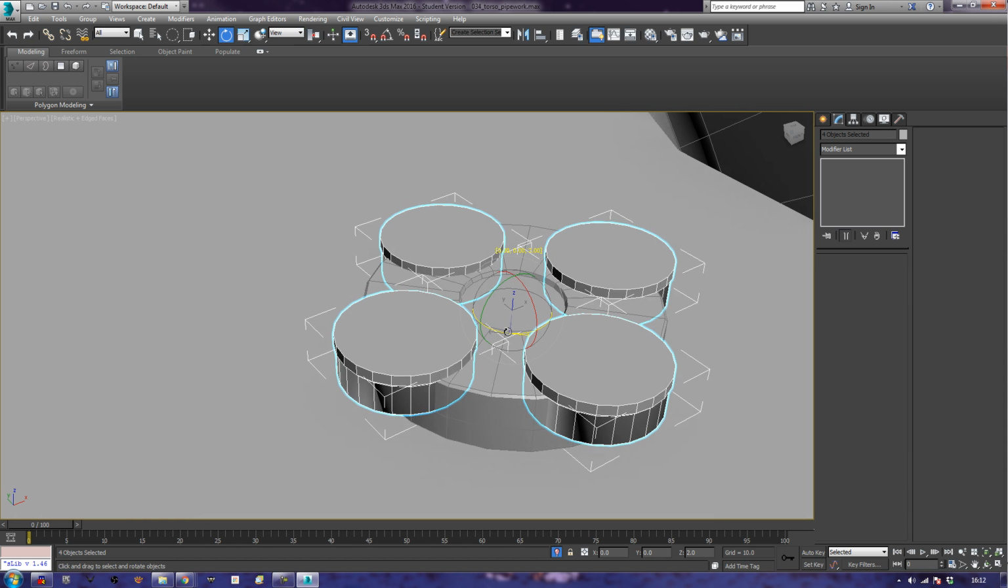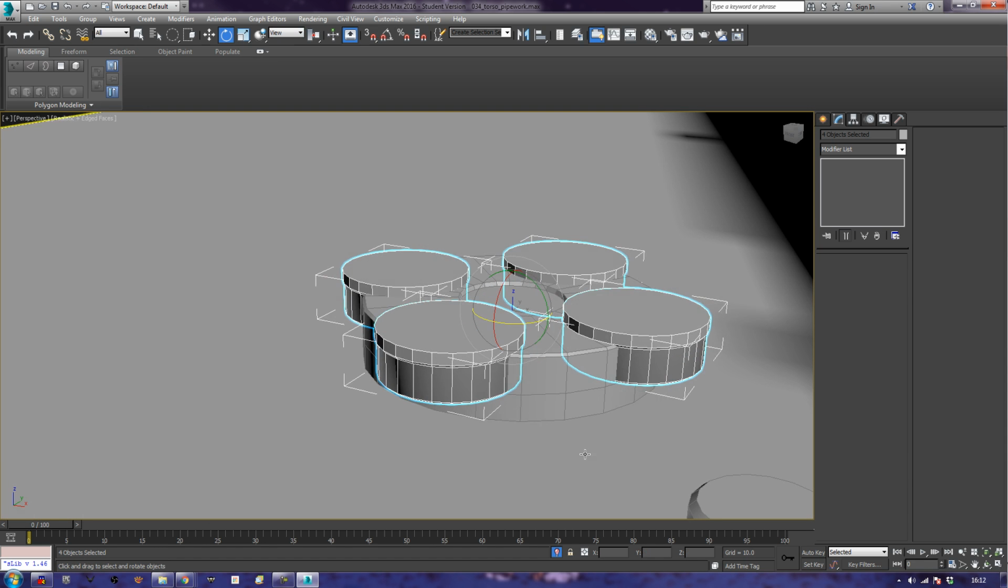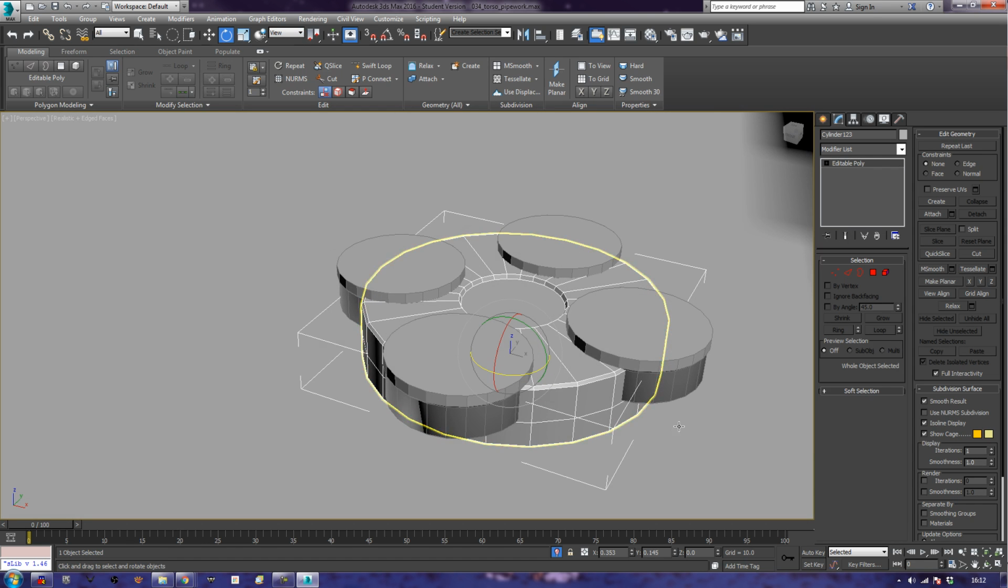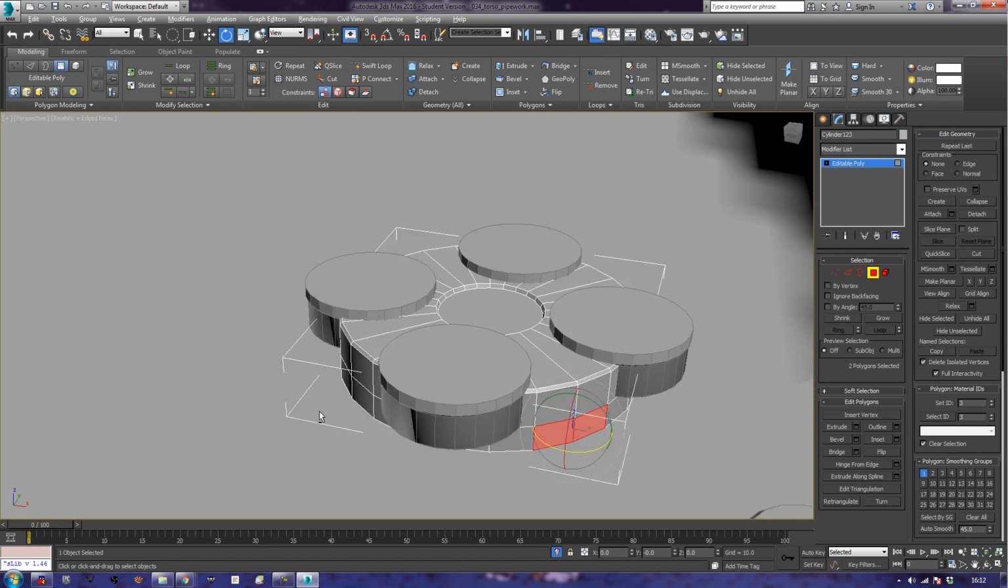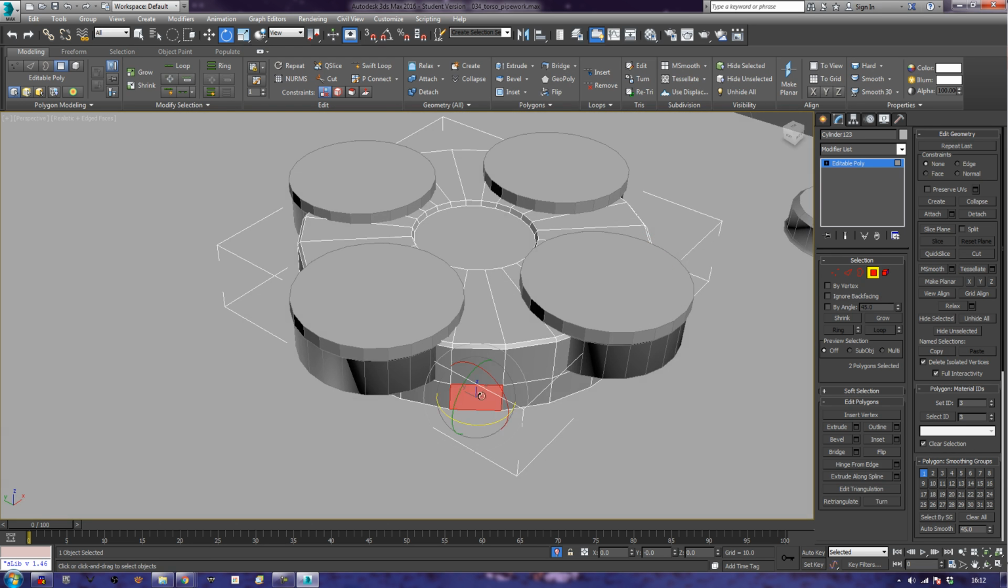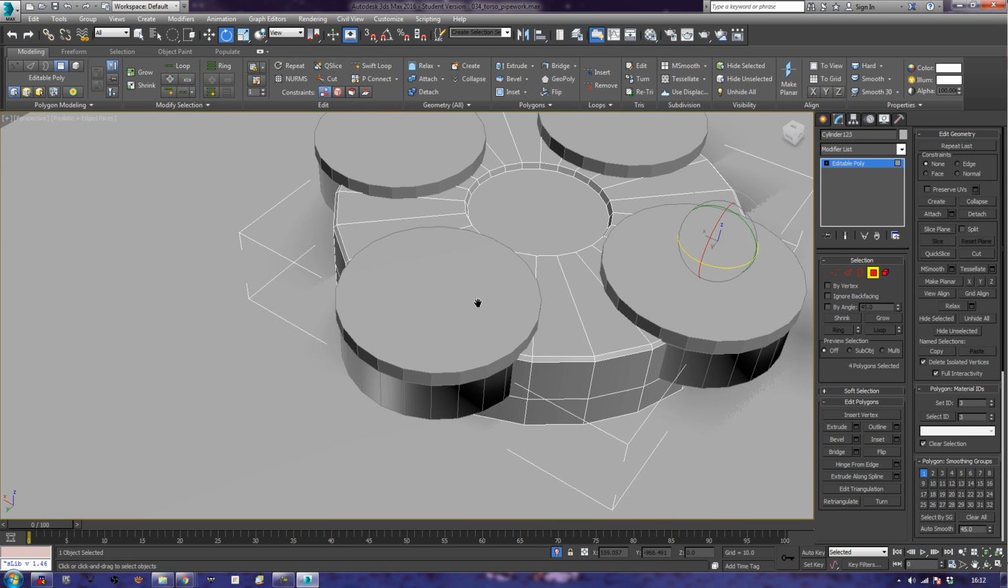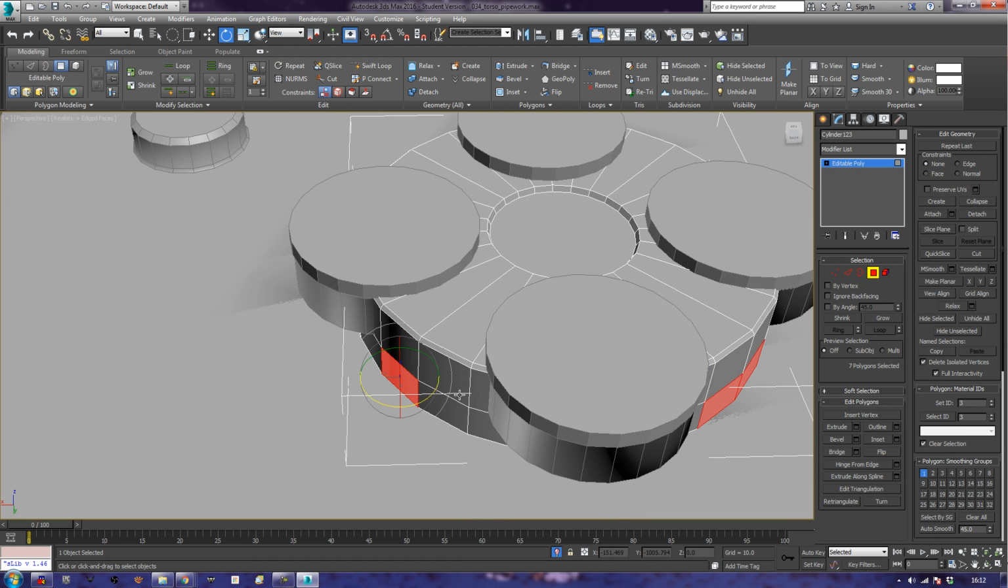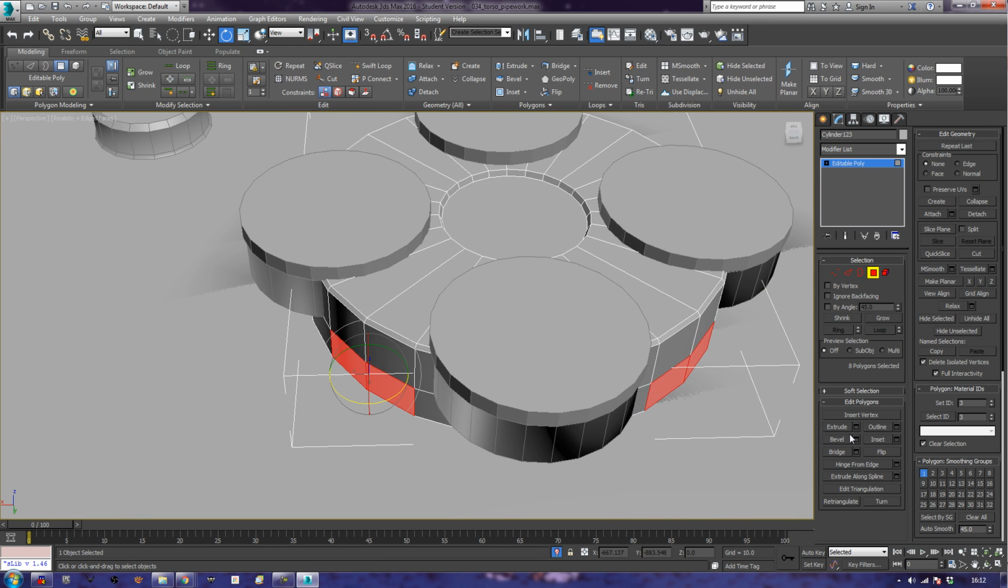There we are. Now I can come back to this and just get my polygon here and here and here and here, here and here, and there. Okay, so now I'm just going to extrude them straight out. Not very far, just a little bit. There we are.